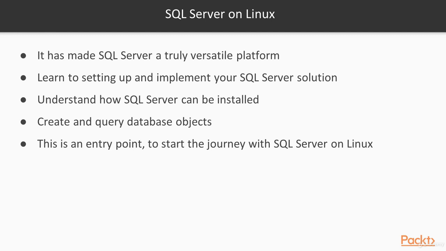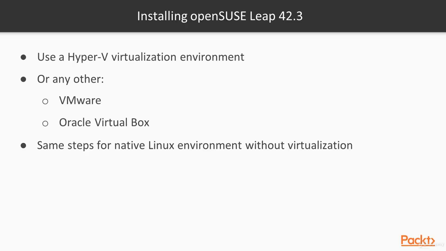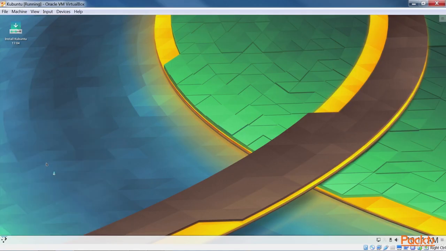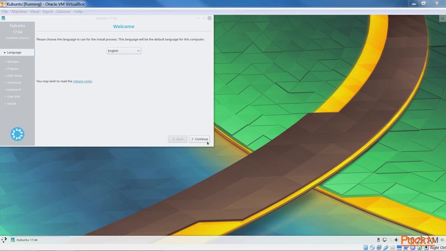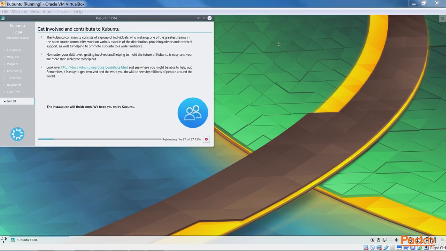This course is an entry point for you to start your journey with SQL Server on Linux. You'll be able to recognize and utilize the full potential of setting up an efficient SQL Server database solution in your Linux environment. Now let's talk about this course. In the first section, Linux distributions, we'll cover the basics of supported Linux distributions. You'll learn about OpenSUSE and Ubuntu distributions, and will be prepared for the installation procedure.